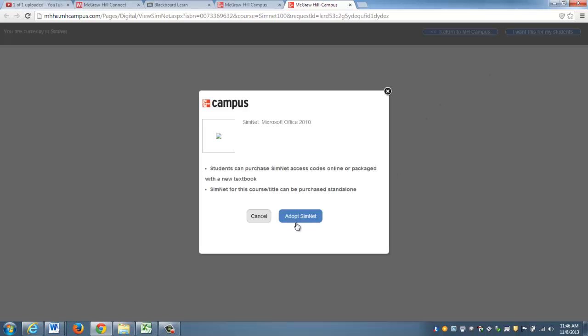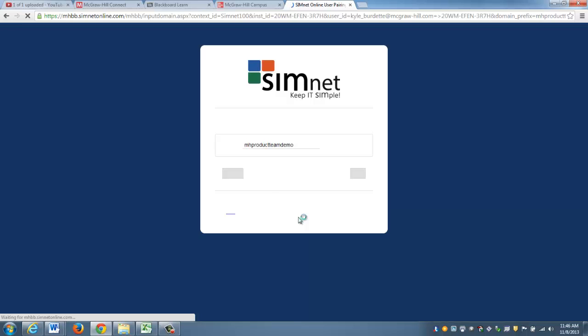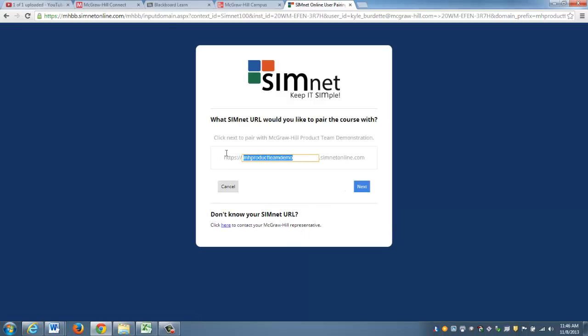It's going to bring you to this page that says, do you want to adopt this? You click, I want this for my students. Adopt Simnet, and then it's going to ask you to put in a unique URL. So whenever we establish that for your team, you'll have your own URL that will auto-populate. I then click Next.